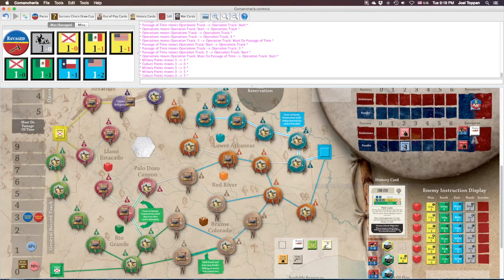What I'd like you to do here is pause the video and read section 4.1 of the rulebook, and then we'll work through a take actions procedure.